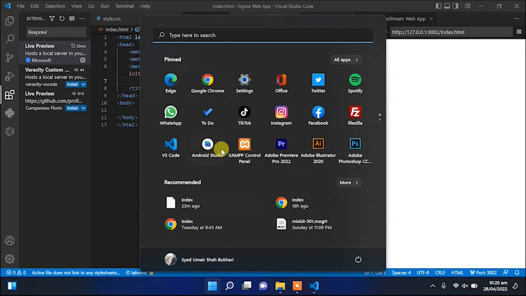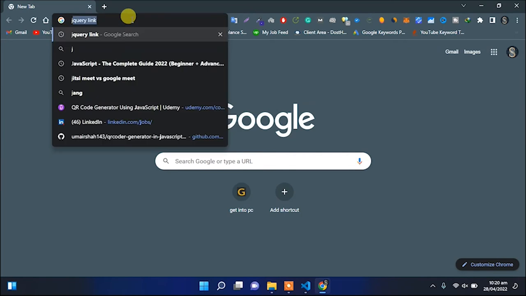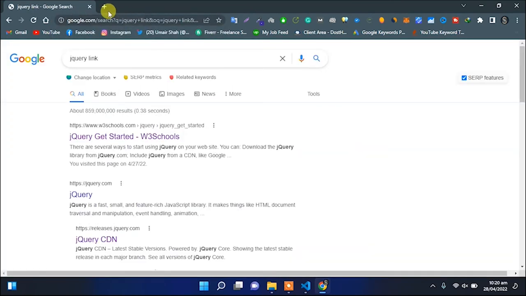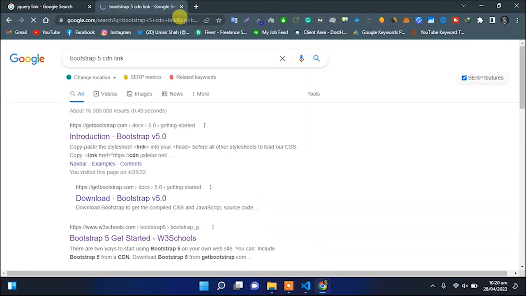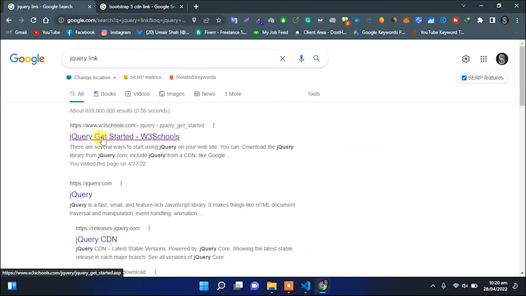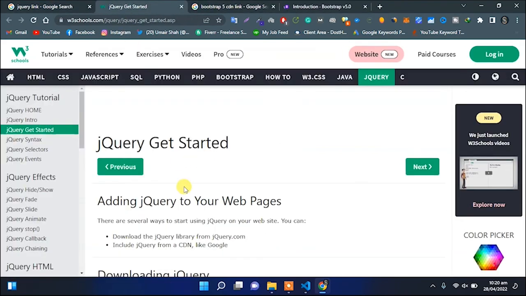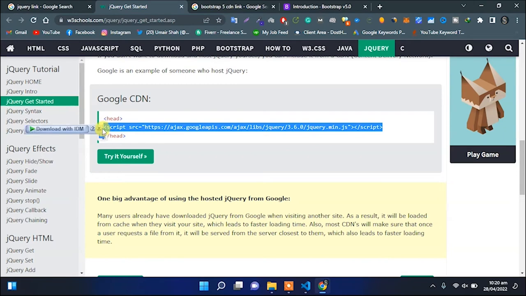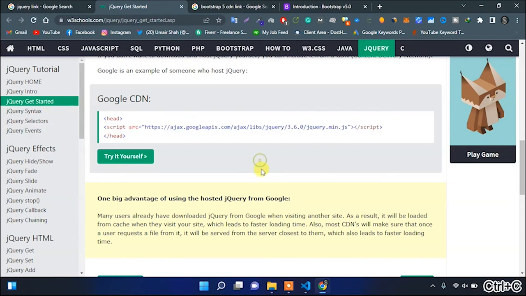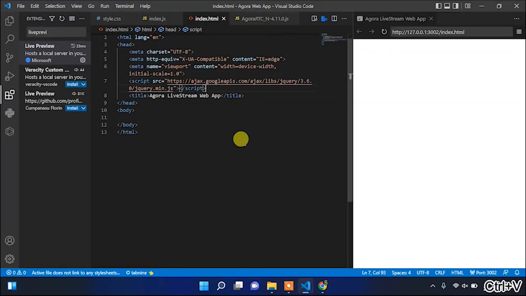So in your browser, search for the jQuery link. Also for the Bootstrap link, click on the first link, and also here click on the first link. Here I have to copy the Google CDN script file link, and I have to paste it in the head tag of the index.html file.